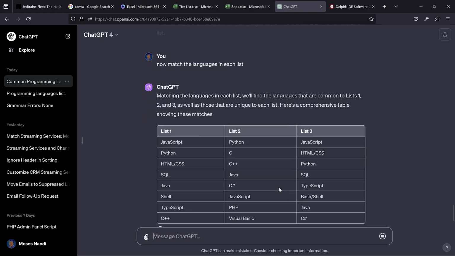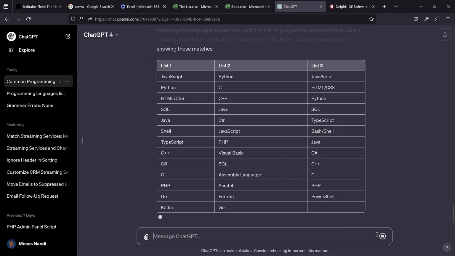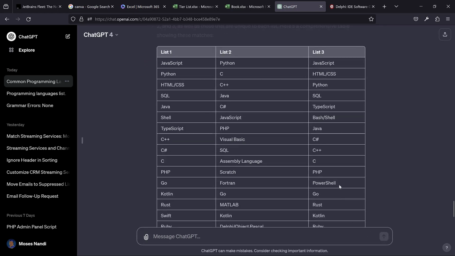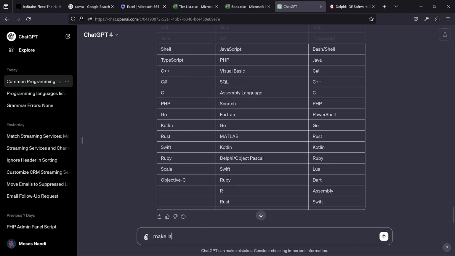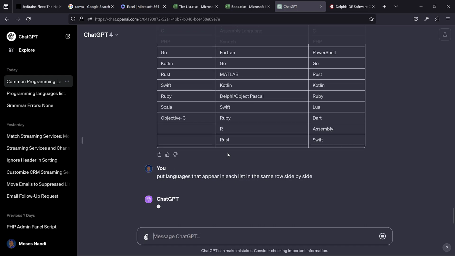All right. That's not what I want. I can even tell ChatGPT to stop. So it stops with that and then I say, make languages, put languages that appear in each column, in each list, in the same row, side by side. Let's see what that will produce.